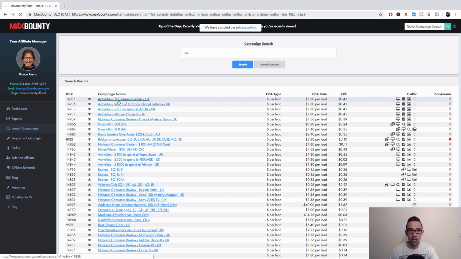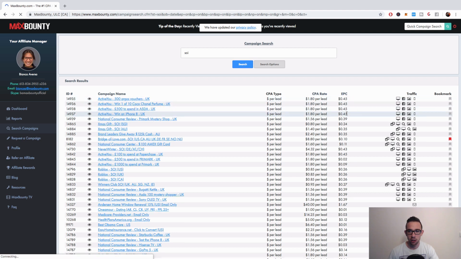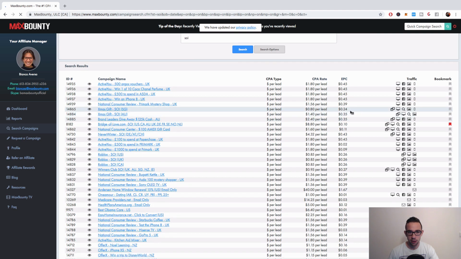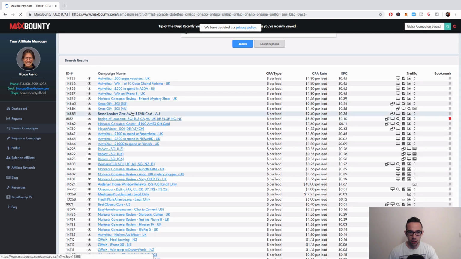So let's have a look at this voucher. These are new vouchers, that's why the EPC is all the same, so it's not a good example. Let's pick this one, it's also not a good one. Let's pick this one: Active view, £500 for the UK to spend on Primark. The earnings per click will be 2 cents. However, the earnings per click for £1,000 is 9 cents, which is obviously way higher, almost 450% higher.